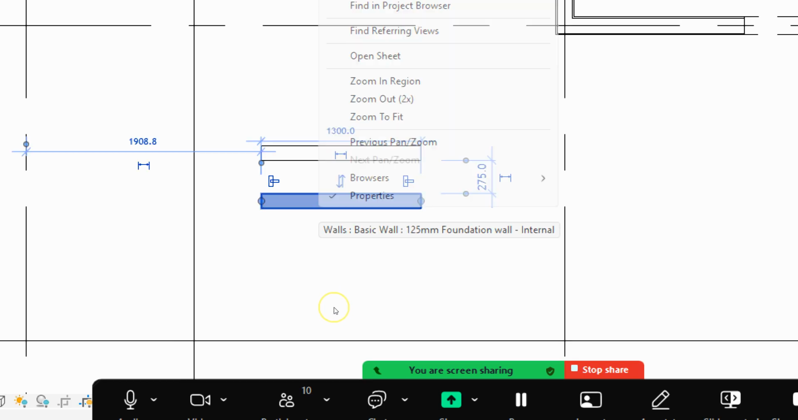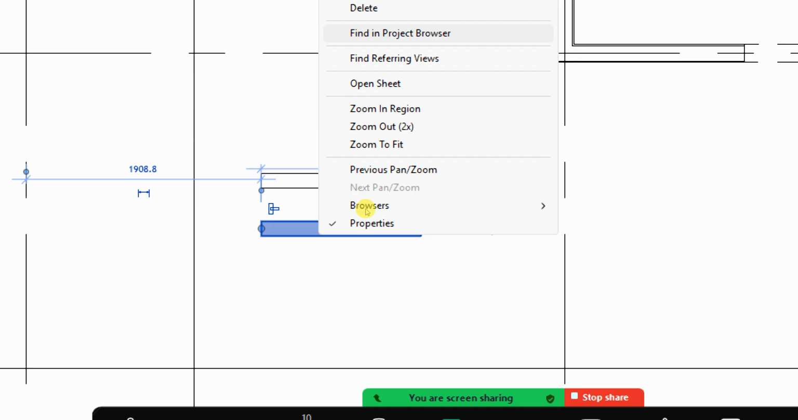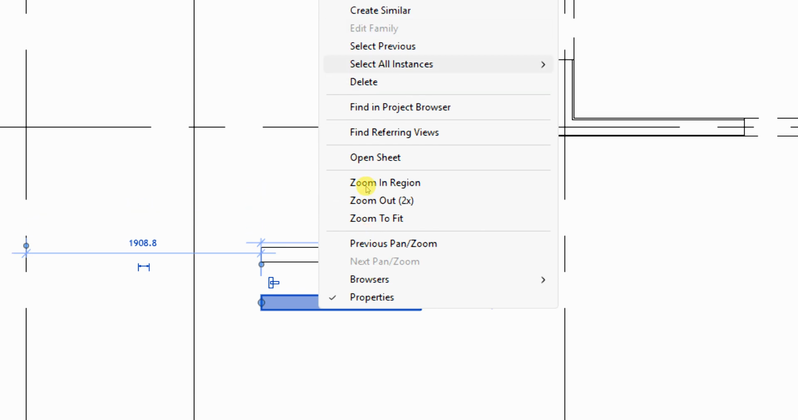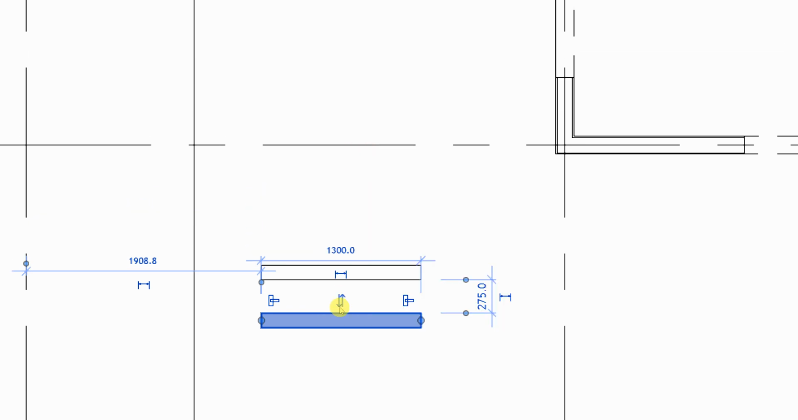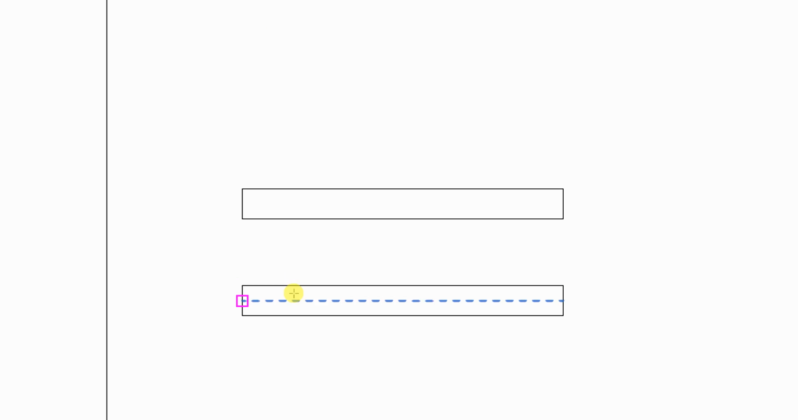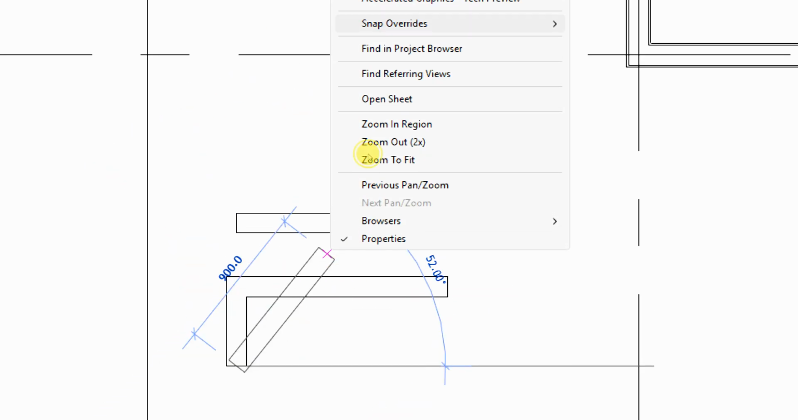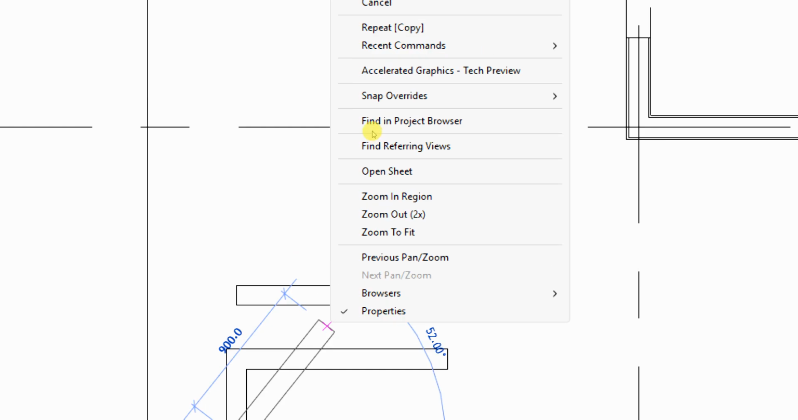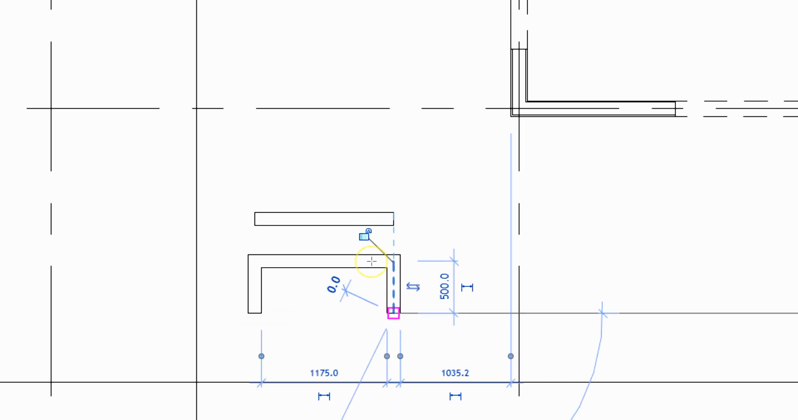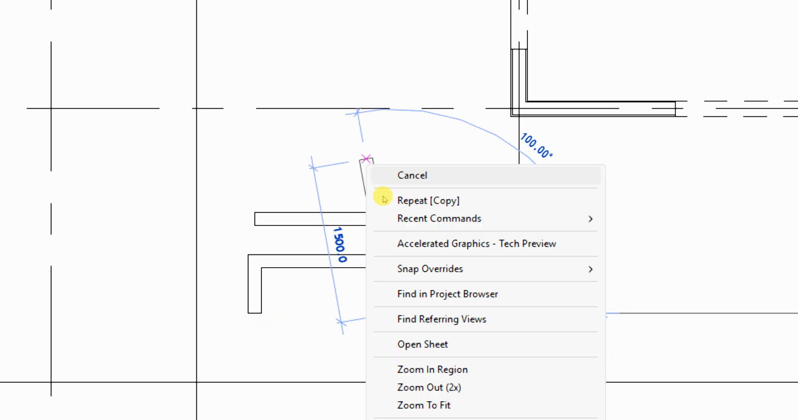Now, let me draw a wall and show you something. Create similar. Give me a minute. I'll add a wall here. Give me a minute, I'm coming. Coming. Please speak, I'm listening.